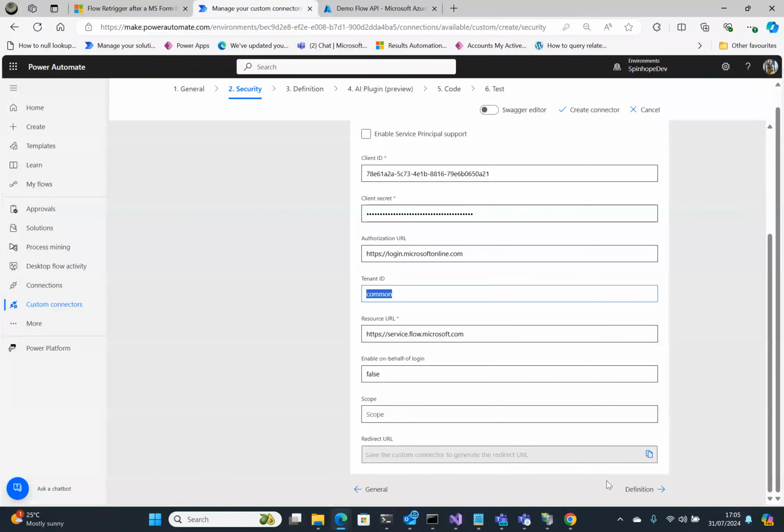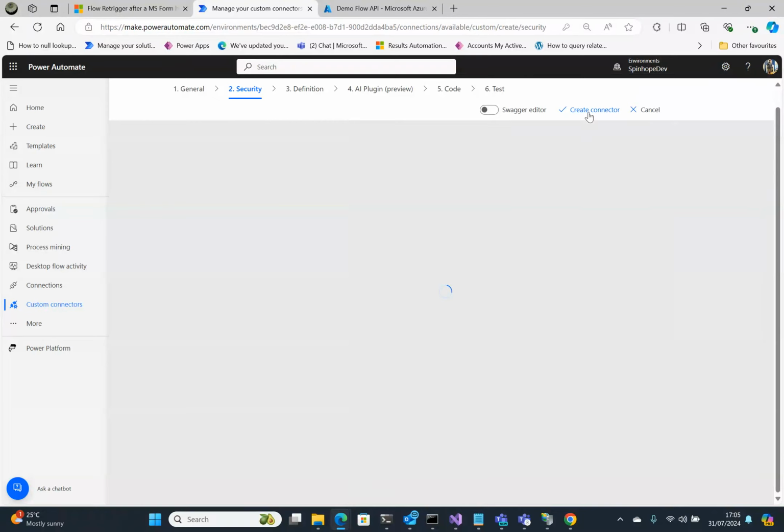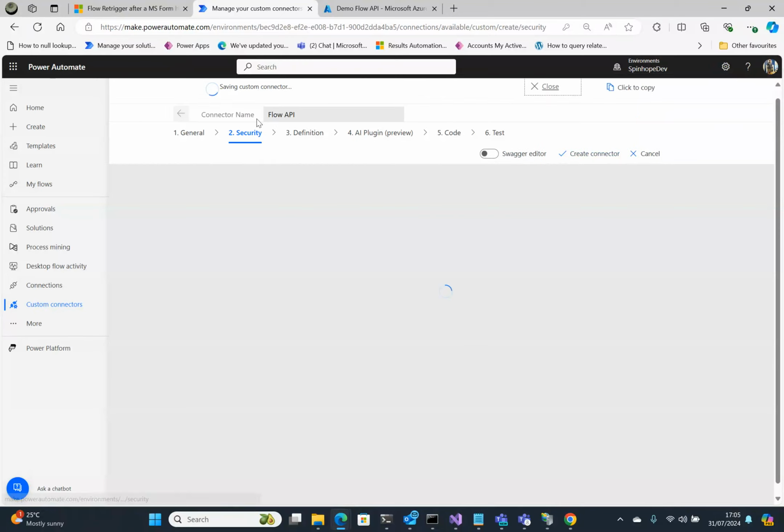Okay, that's it. At this stage, what I'm going to do is click on create connector. What it should do is create the connector using the security details we entered.